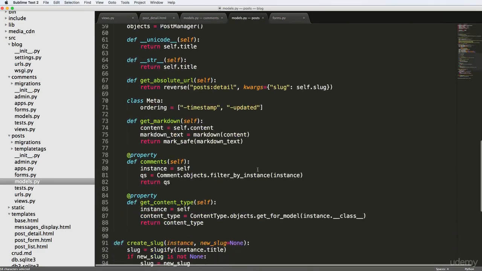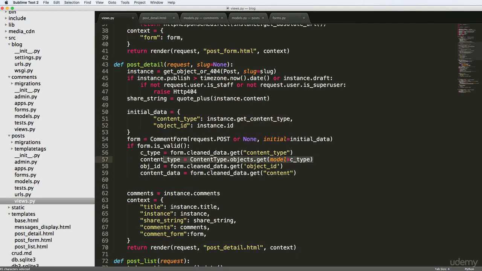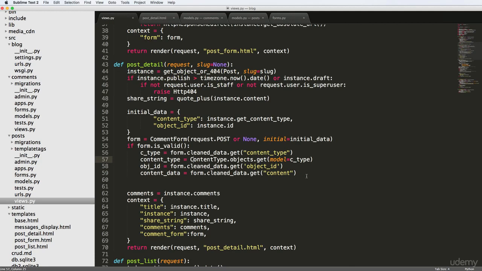We set it based off of the model class, right? So it actually is getting it from the model right here. And then we have that object ID, so that has to be an integer because of how the form is. So the form won't even validate if it's not an integer. And then finally, we have our content data.